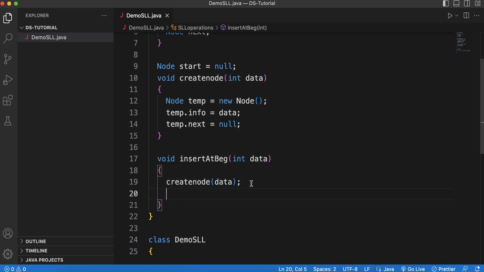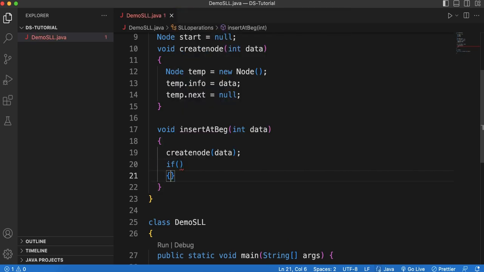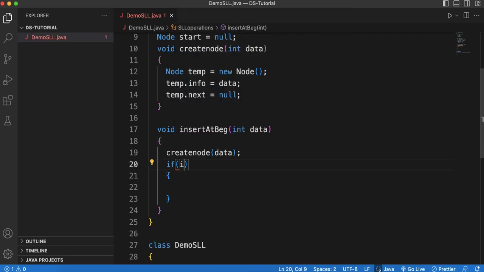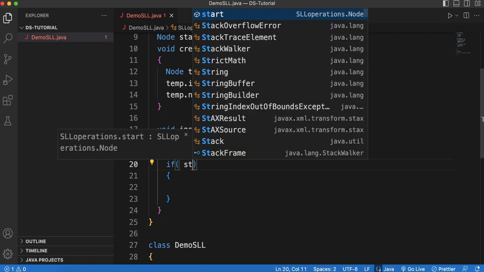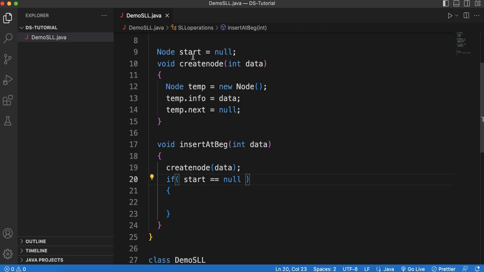Okay, and once you have created the node you will be checking whether you have an existing list or not. So how to check it? If start is equal to null. So what is start? Start is one of the reference objects which is pointing to the starting address of your list. If it is null, then the new node which you have created whose name is temp should be your first node. Okay, so I will be writing start is equal to temp.